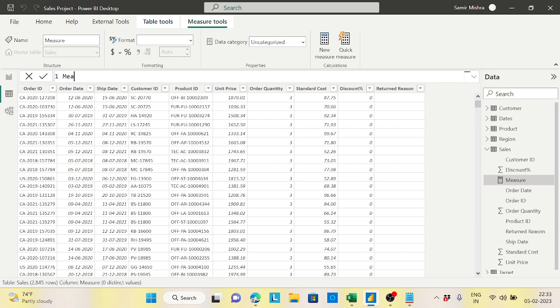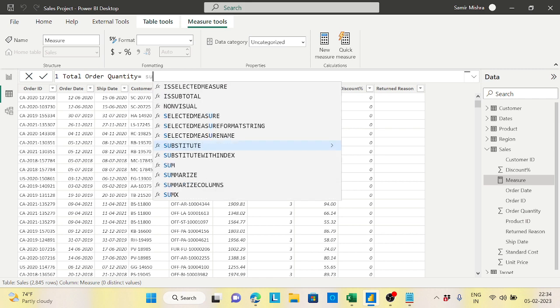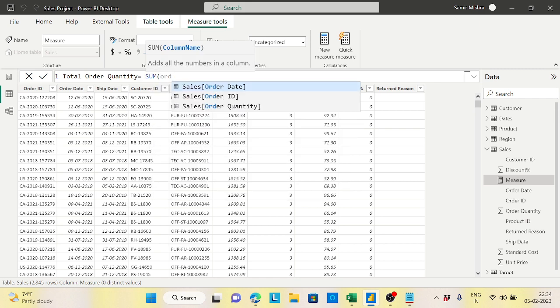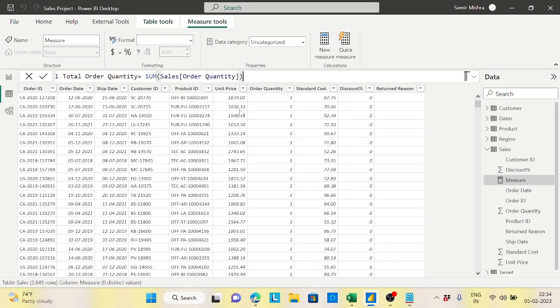I'm naming this total order quantity. So I'm saying sum of my order quantity. That's it, nothing fancy, I'm just summing this up. Okay, finally it got created. Now this is under the sales table.